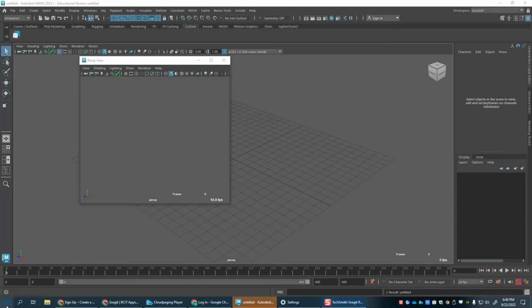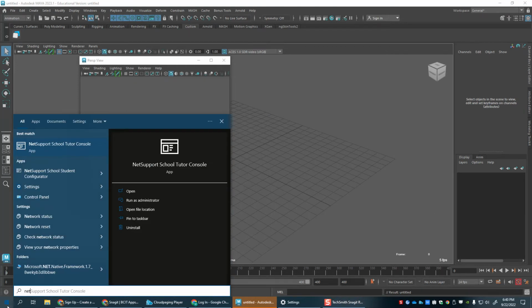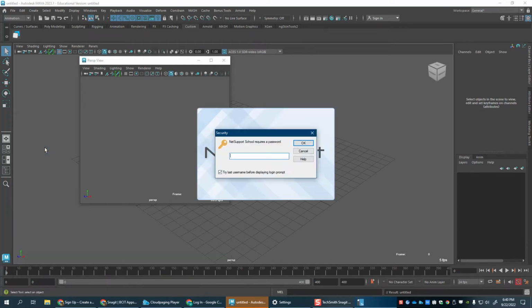Alright, here's my Maya. Do you guys need the net support showing the screen? Yeah?